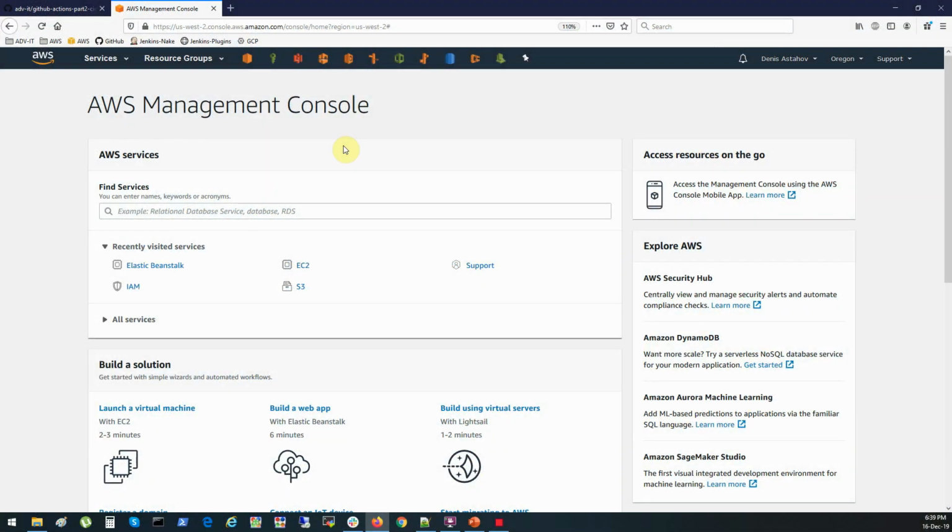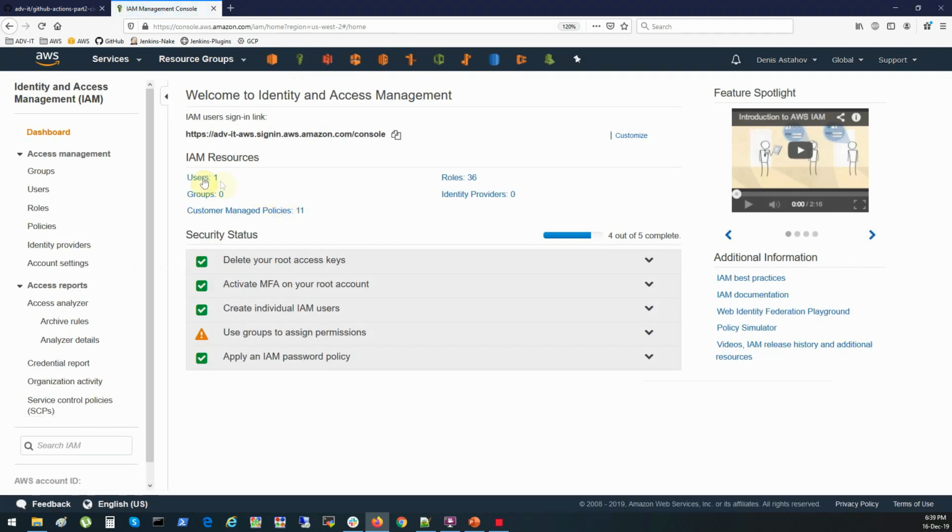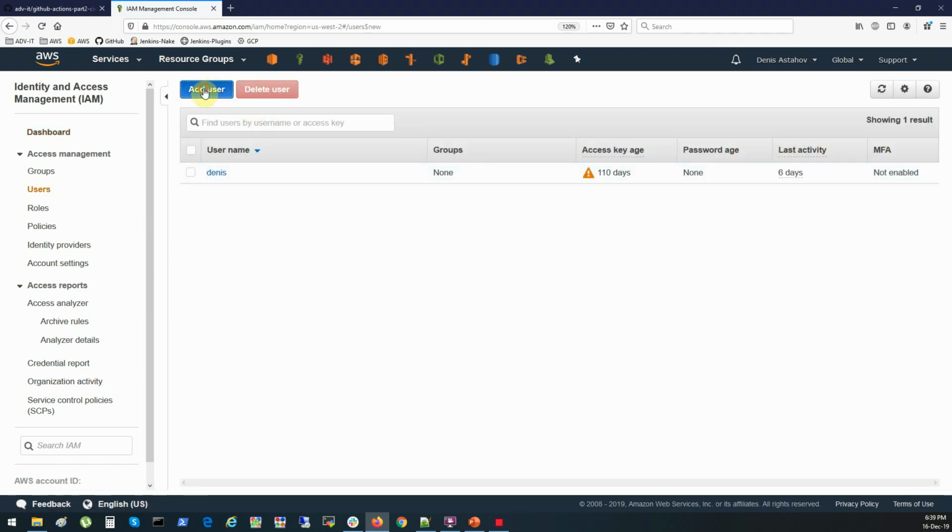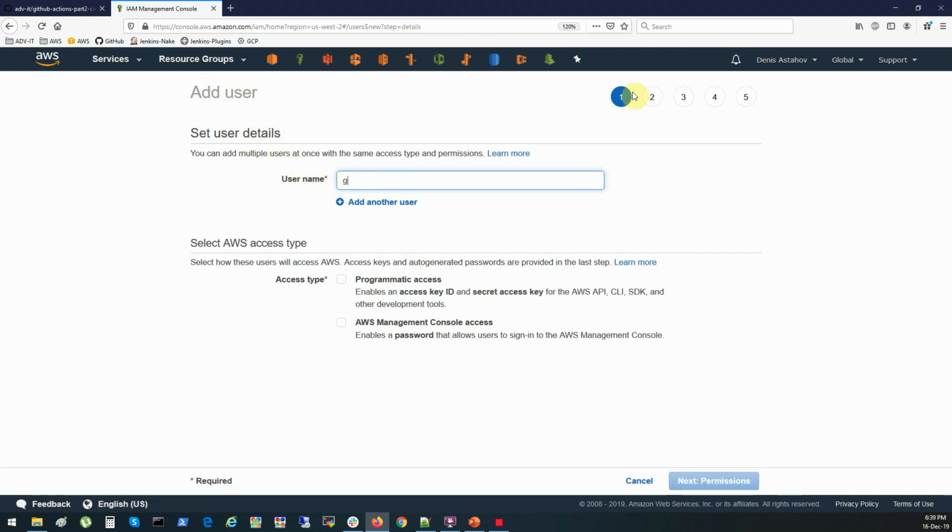Okay, I'm on the AWS console. First, we need to create a user and get the access key and secret key. Let's go to IAM, Users, add user, and let's call it GitHub actions. Click here to get the access key and secret key.